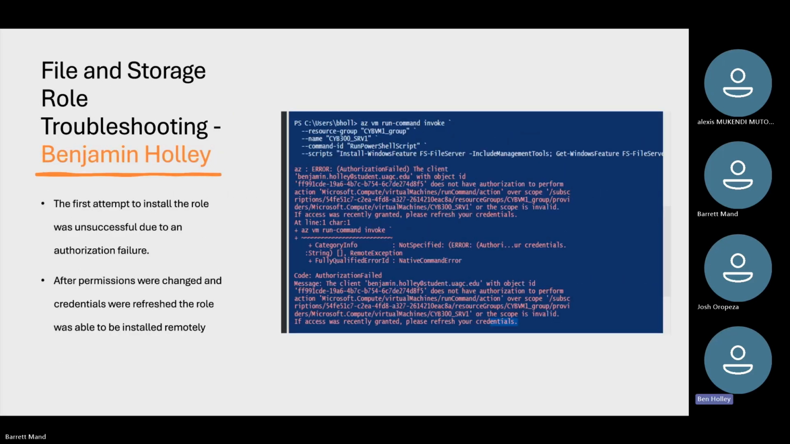The only issue I ran into, other than some small things, was authorization failure my first couple attempts. This was due to not having access granted. Even though I had a contributor role, there were some other fine things we had to tune. As Barrett said earlier, we had to trial and error some things to get to where we needed to be. But once this was cleared up, I was able to refresh my permissions and credentials, and I was able to remotely install the role. And that is all for my part.